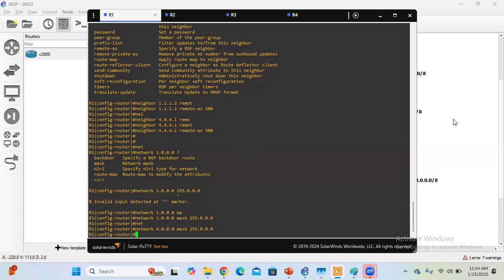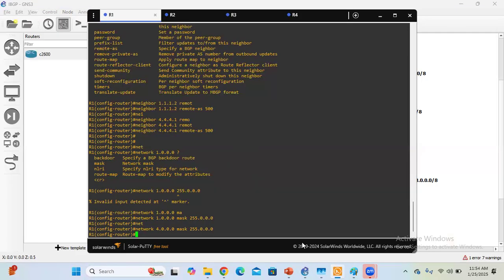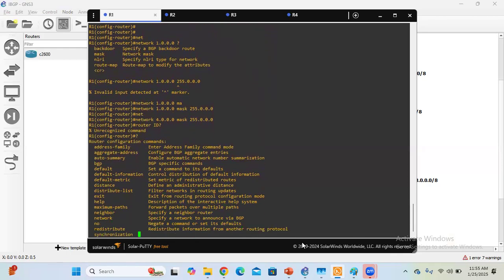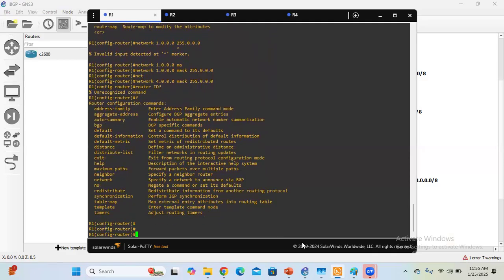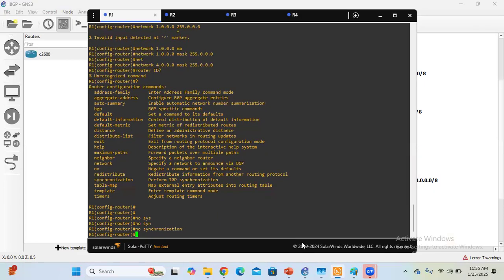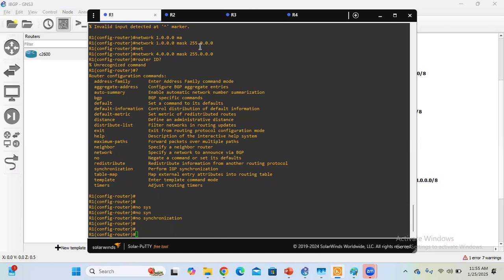If you want to change the router ID, here 1.1.1.1 is there, right? If you want to change it, you can, but I don't want to change it right now. I'll check what command I can use here, default distance, network. And I don't want synchronization right now. I will explain why when we configure external BGP as well. So R1 we have completed. Let's move on to R2.